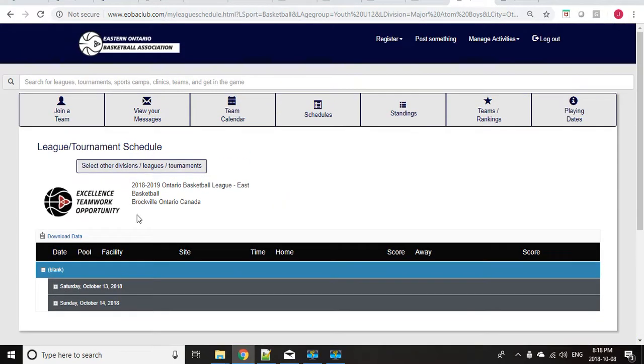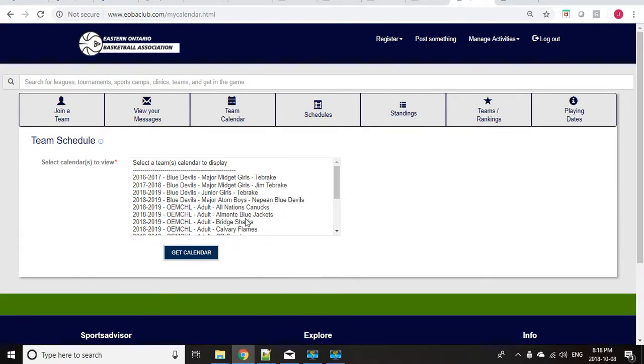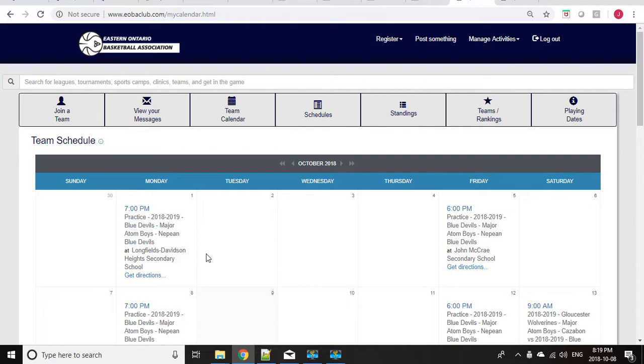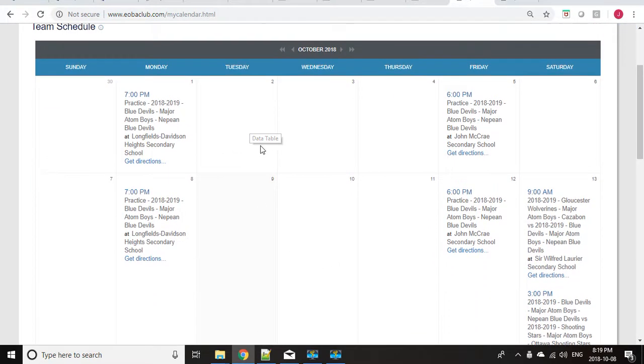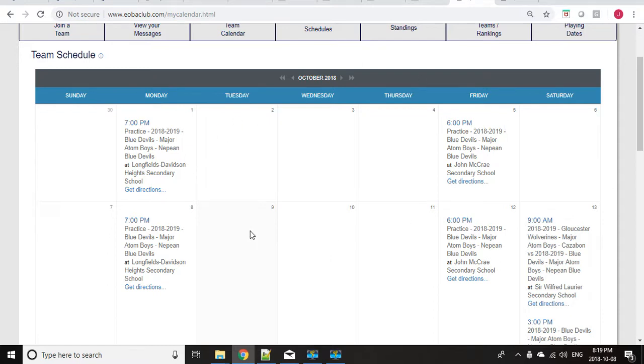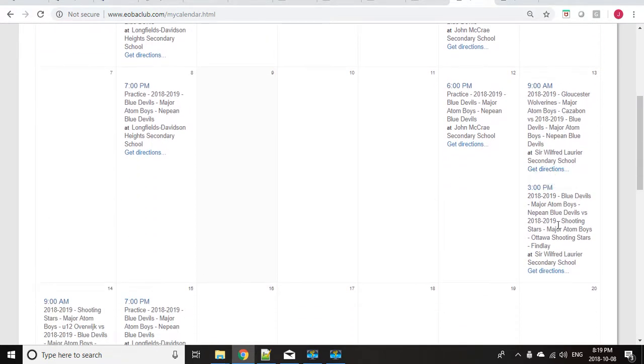You can see that's not very user-friendly because I just want to know the schedule for my team. That's why we put this team calendar feature up here. If I go to team calendar, I can select whatever team I'm part of. You can see I'm part of multiple teams. I want to get the calendar for this team. Because Nepean has loaded the practice schedule into Sportsadvisor, the Adam Boys has both their practice schedule and also the game schedule.